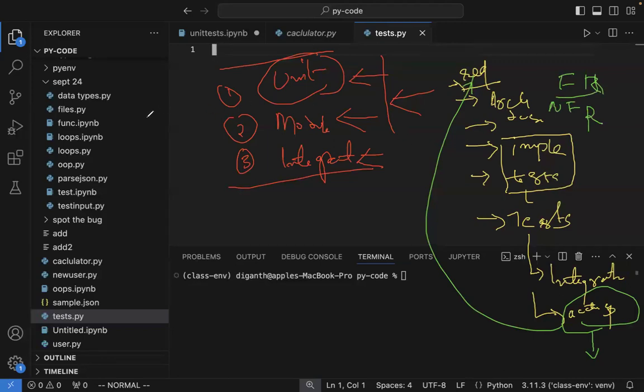For example, we developed add.py, and the functionality is that it should take two numbers and calculate the sum of it. And if there are any invalid inputs, it should tell you that it is an invalid input, right? So that is the functionality.